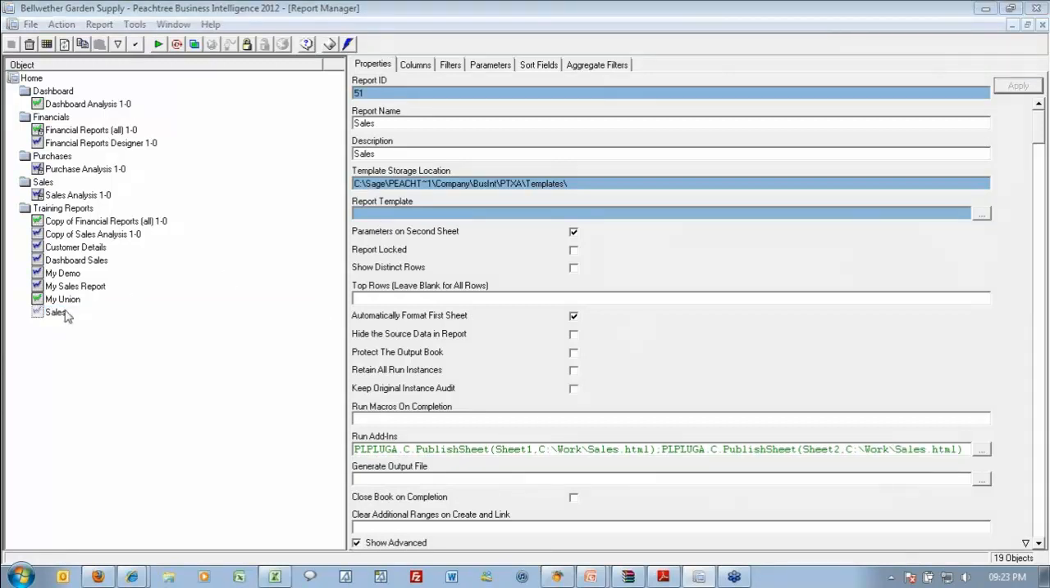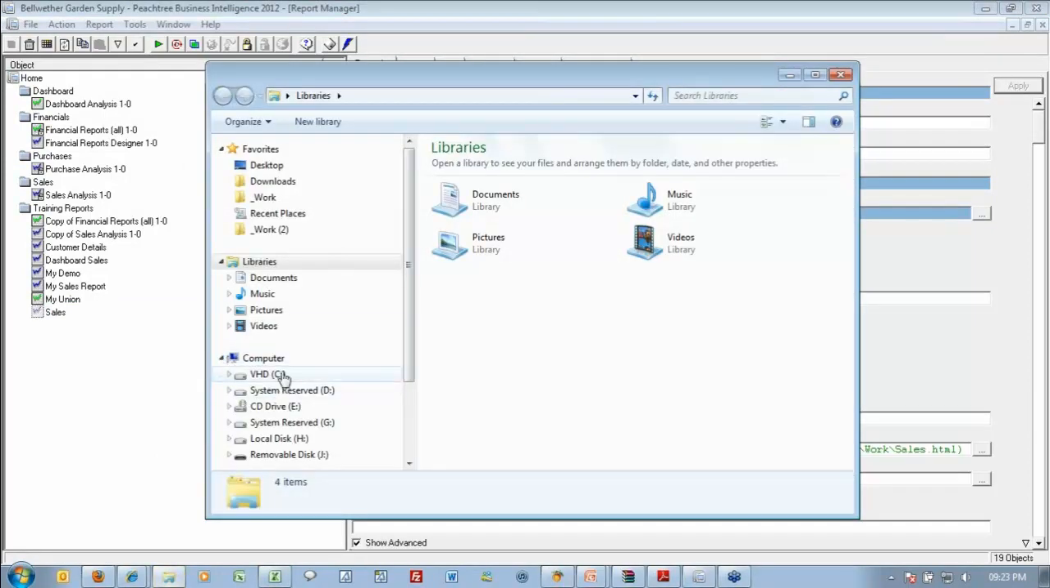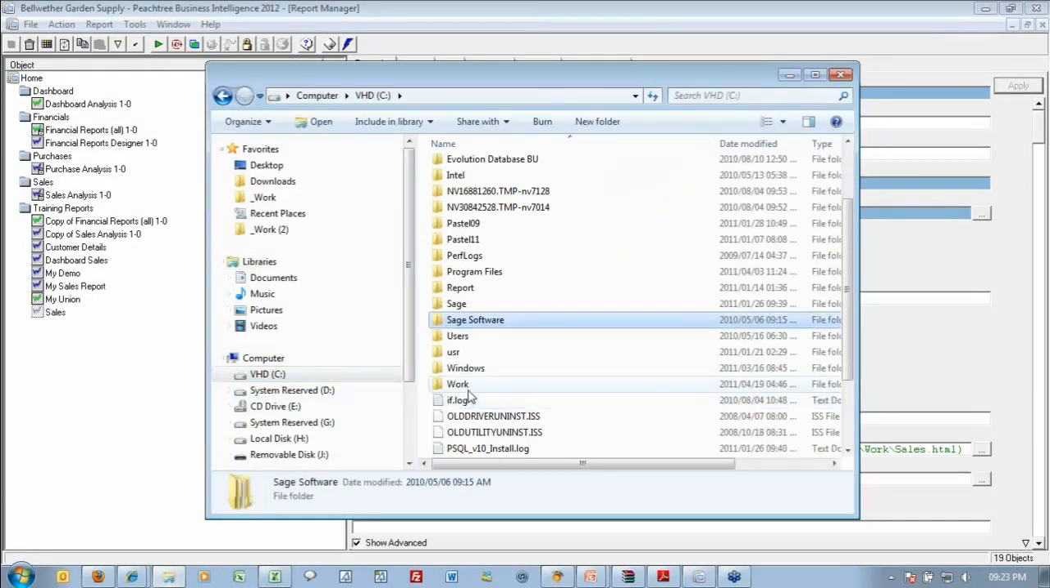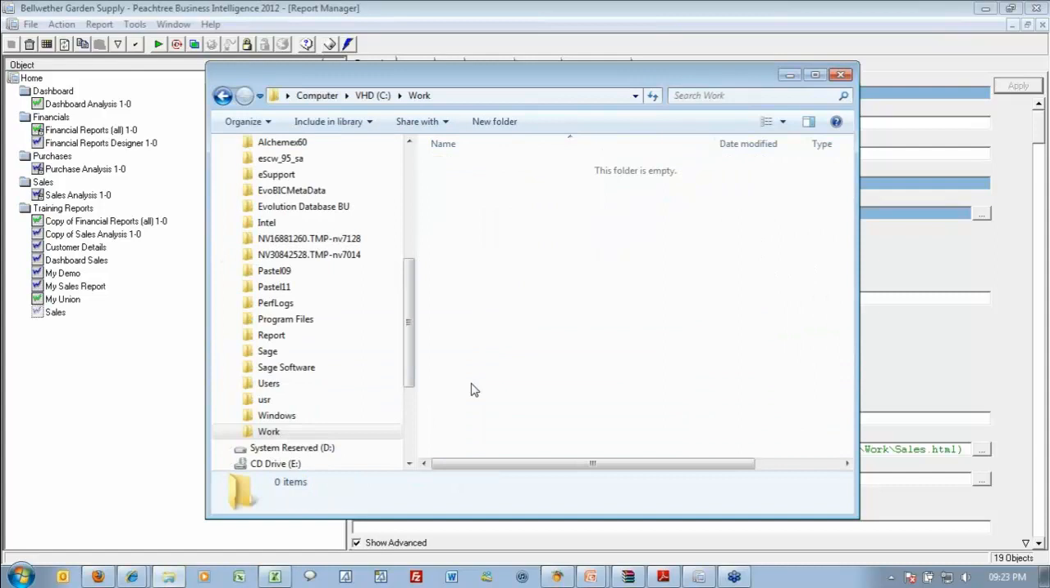Now, I run my sales report. Let's just make sure that I actually have a folder called work, because that would be very embarrassing. Yep, got a folder called work. Let your screens update. You'll see that it's empty, so it's the best that I can do of saying nothing up my sleeve. Work folder on the C drive. Going to run the report.